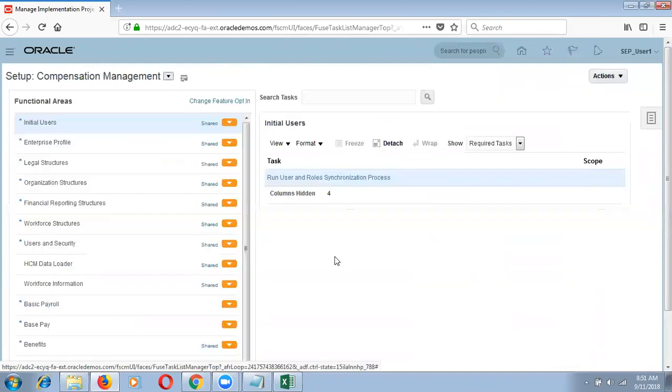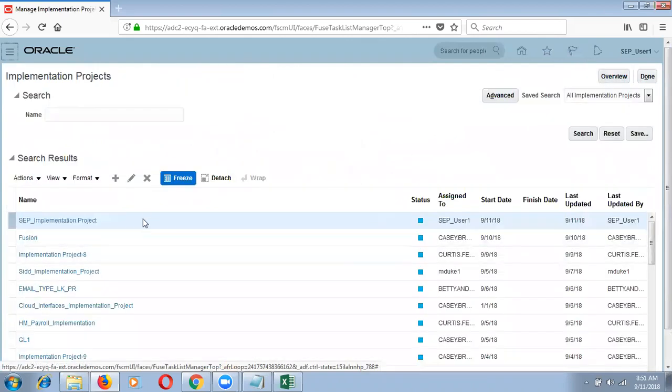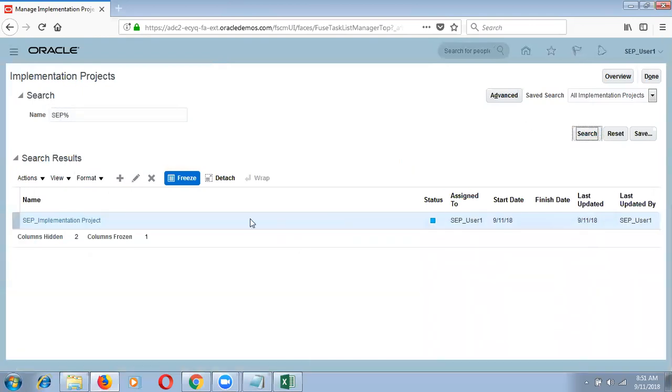Now if you want to see your implementation project, again go to task, place the cursor in any offering, and click on manage implementation project task. As we just defined, it is at the top of the list. Let's say you don't see it at the top of the list, then from the search criteria, search for your implementation project. Click on search. So this is the implementation project. What is the status? So far it is not started.